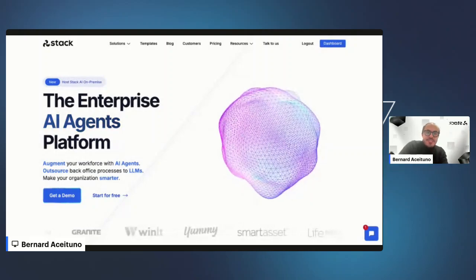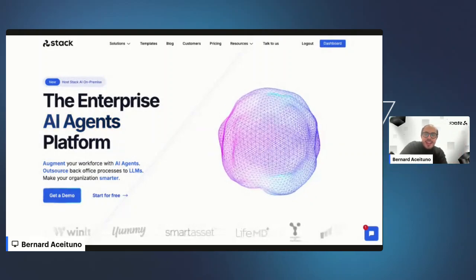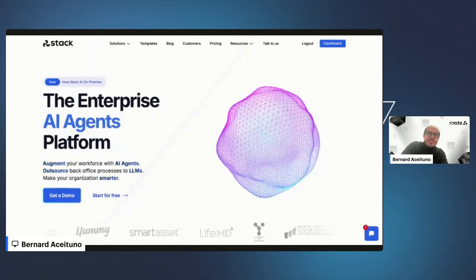Instead of giving a set of slides today, I wanted to share a little bit about our project, Stack AI, and what we've been doing over the past few years.